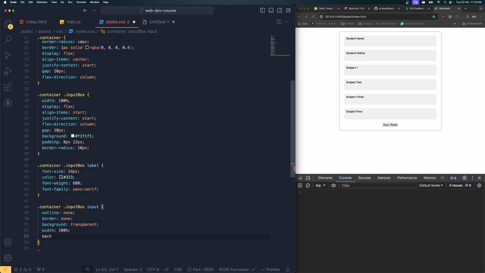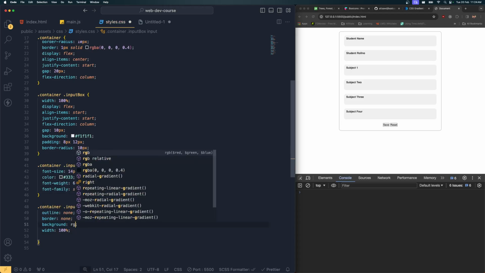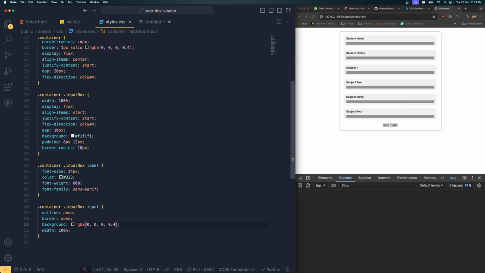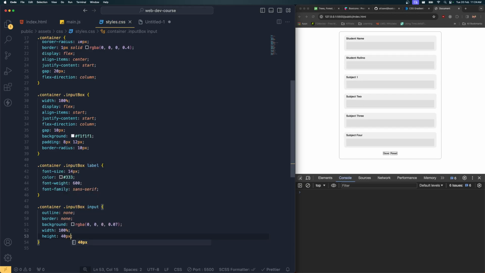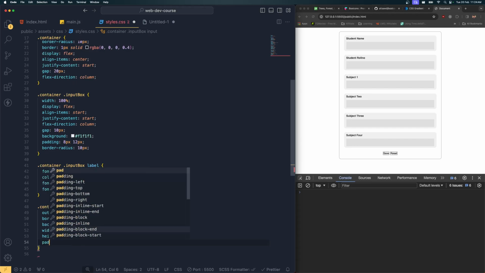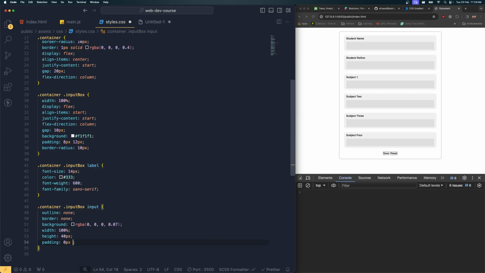And the background color, it's not supposed to be this RGBA, it's too dark, and let's keep it as 1.07. Okay, I think that's more than enough. And the height is going to be 40 pixels, something like this. And padding, we need to add some padding, top and bottom, let's say 0 pixels, left and right it should be 6 pixels, something like this. Now if I type something over here, it looks like that.